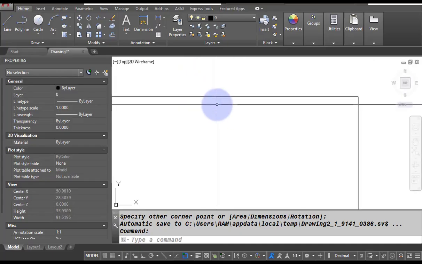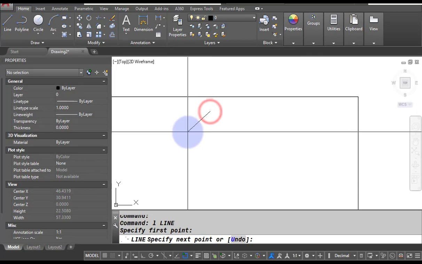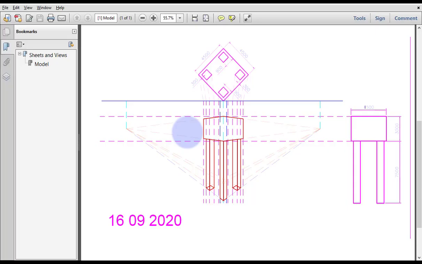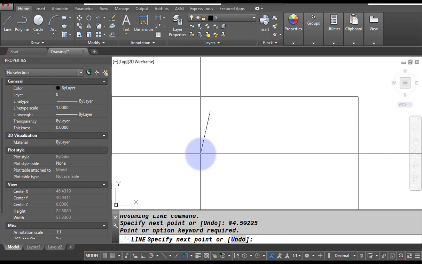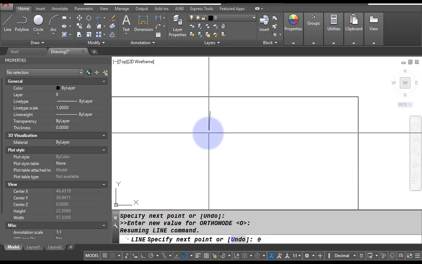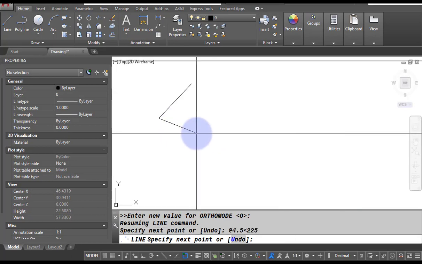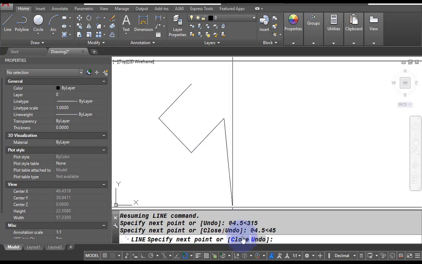So I am going to draw the plan, with the line command: at the rate 4.5 less than 225. So this is my one line. Again, at the rate 4.5 less than 315, at the rate 4.5 less than 45, and finally close the line.